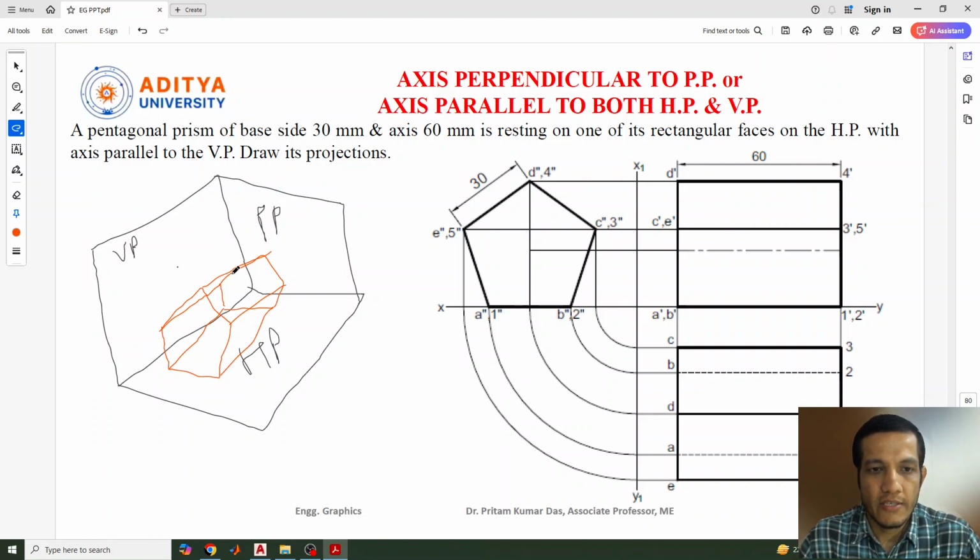Now this object is situated on the horizontal plane. What is given? Base side is given as 30, the length of this prism is given as 60, resting one of its rectangular faces. You can see this is one of the rectangular faces which is resting on the HP. So this is the rectangular face which is placed on the HP with axis parallel to the vertical plane.